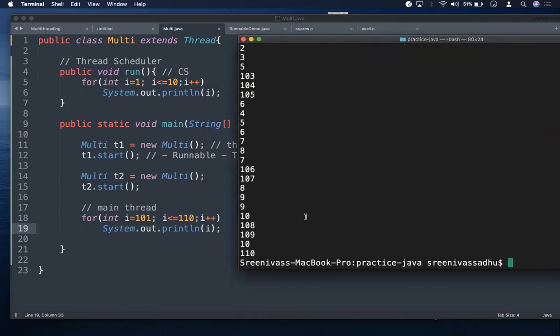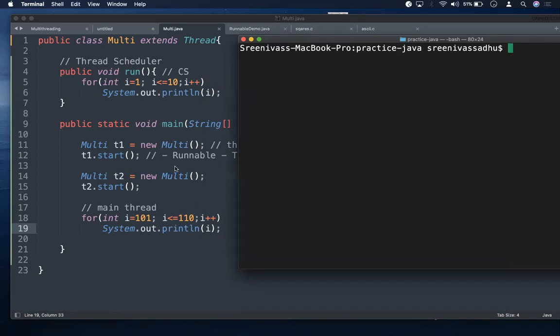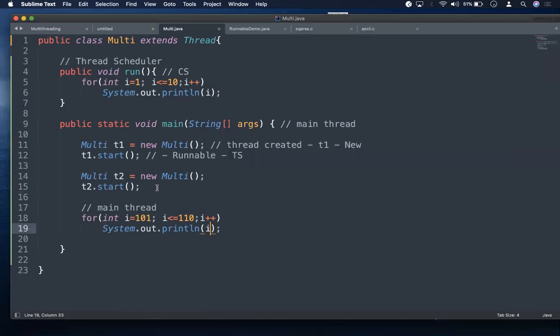They are not sequential, right? So they are interleaving. That means what? They are all executing in parallel, right? So this is the essence of multi-threading.